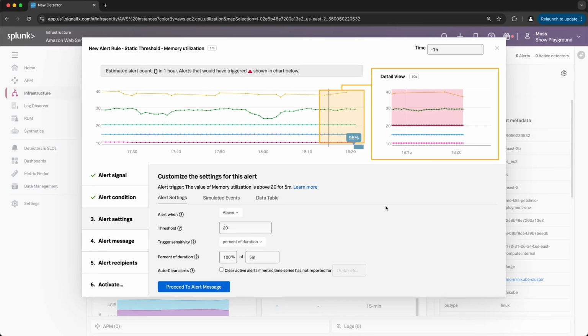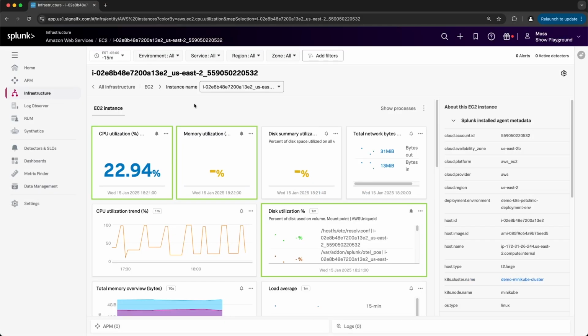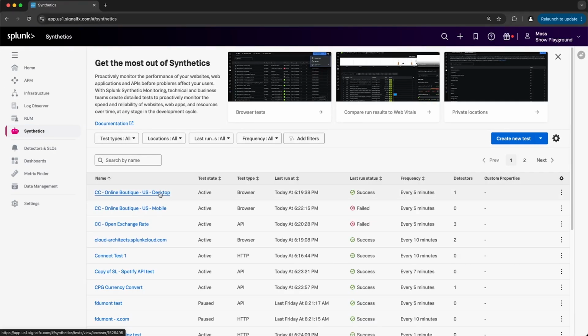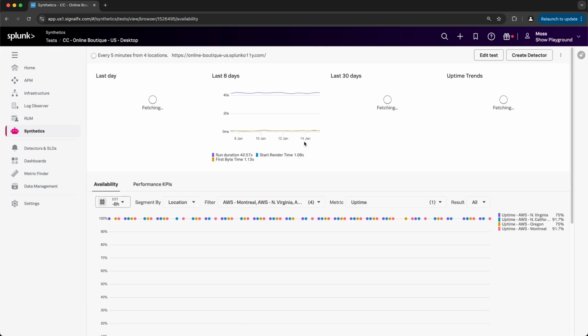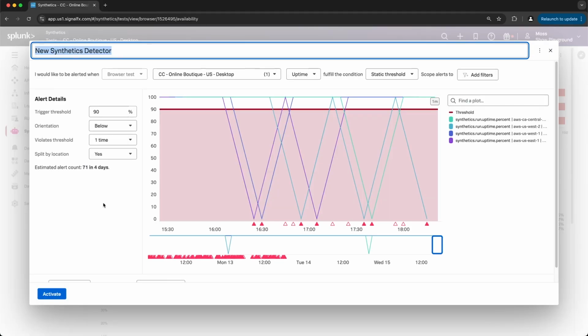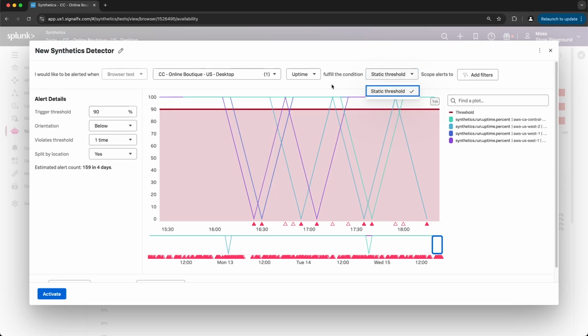And as I mentioned before, we can create static thresholds to alert for Boolean conditions like synthetic tests that are failing. From here, I could navigate to the synthetics page, and I'll select one of my synthetics tests. And in the top right corner, you have this Create Detector button. And from this page, you can configure an alert based off of a static threshold.